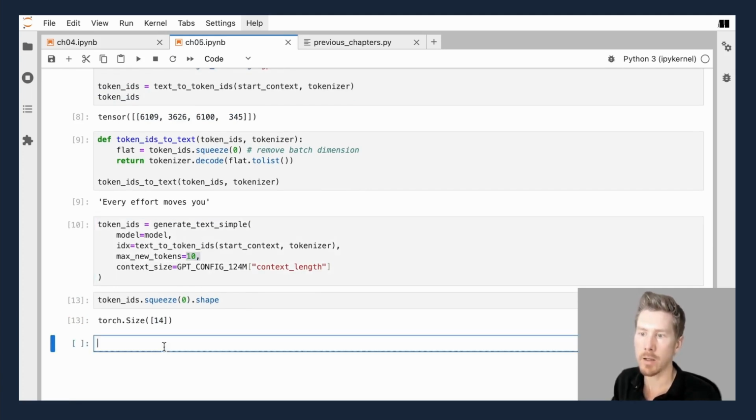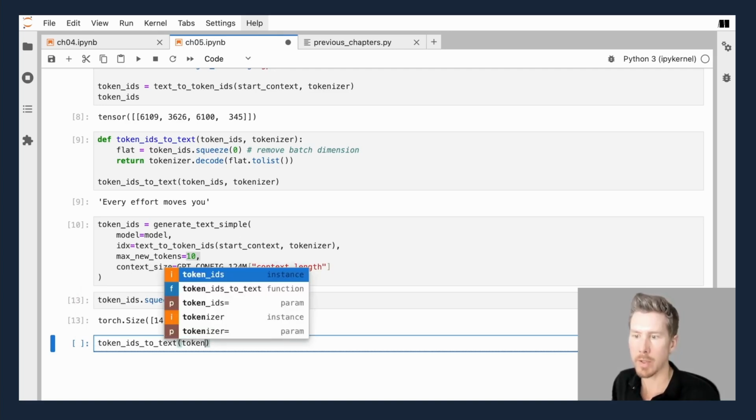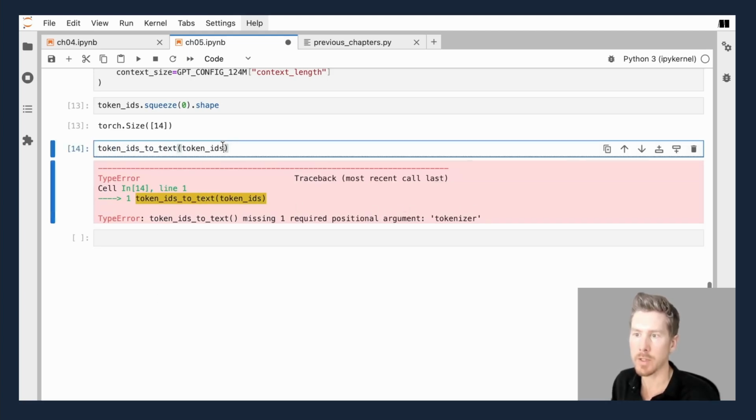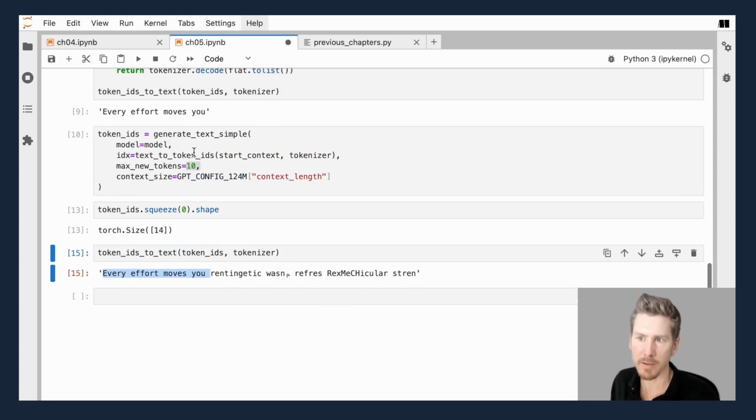Now we can use our token_ids_to_text function to convert these token IDs back into text. Let's see what happens. It's missing the tokenizer, of course. We can see the first 4 tokens are indeed correct, since these are the ones we provided, but everything else doesn't really make sense. It's gibberish.